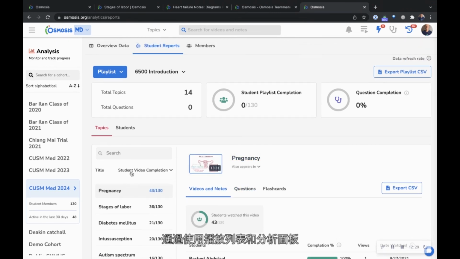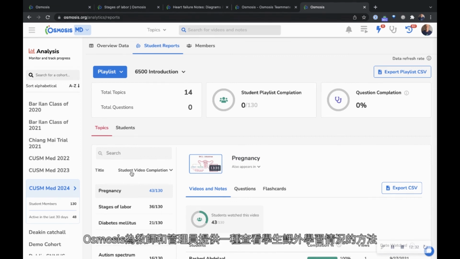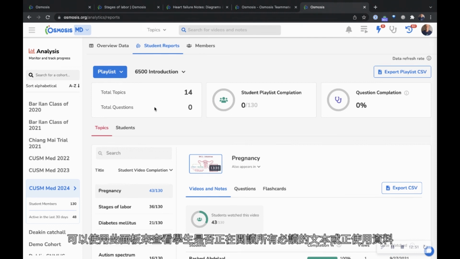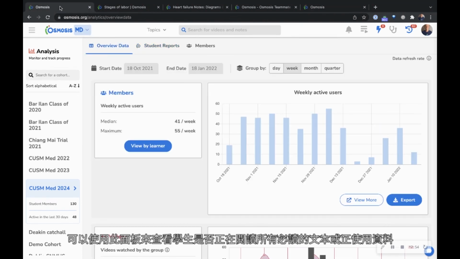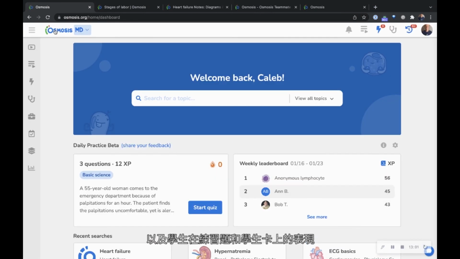By using playlists along with the analytics dashboard, Osmosis provides partner faculty and administrators a way to see how students are studying outside of class. And again, this is incredibly valuable. Most faculty don't really know how their students study. They don't really know what they're trying and how they're performing. Faculty can use this dashboard to see whether or not a student is reading all the required texts or engaging with the material, but also how they're performing on practice questions and flashcards. To be clear, all of this content is available to all the users on this platform for continuous formative self-assessment and for supplemental review.